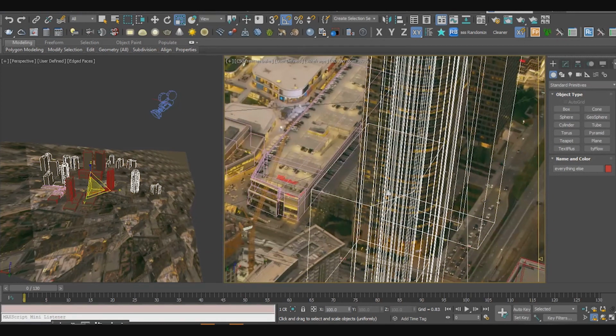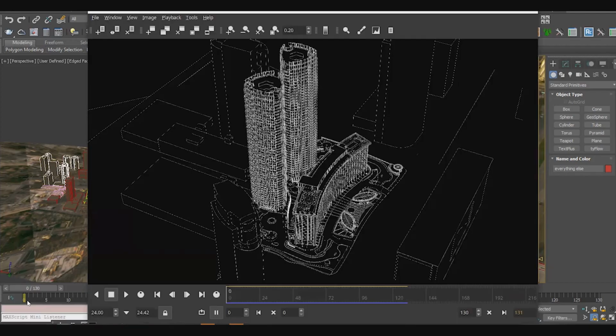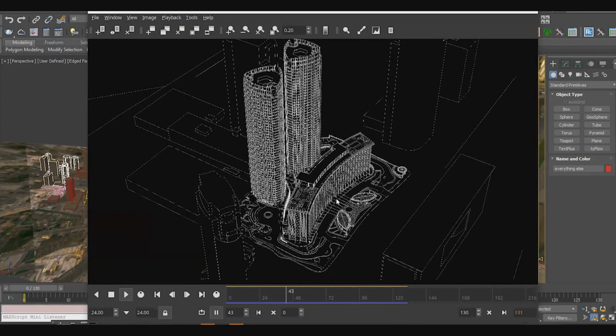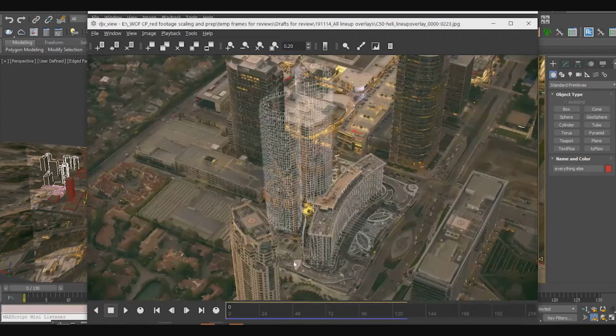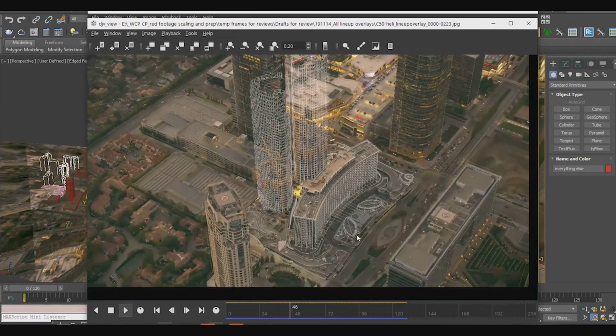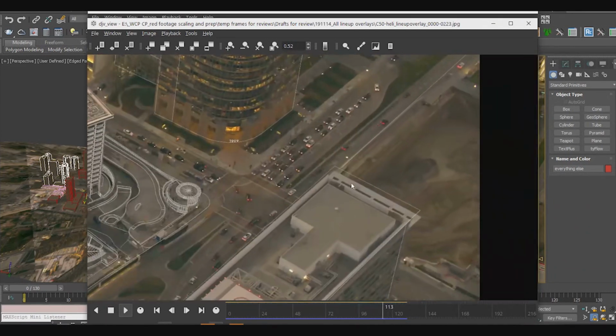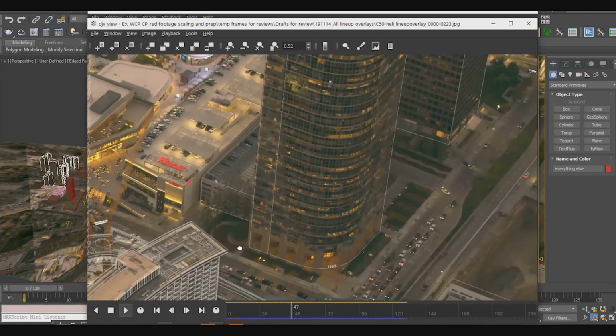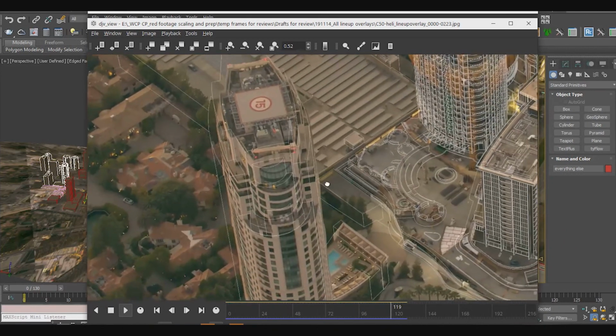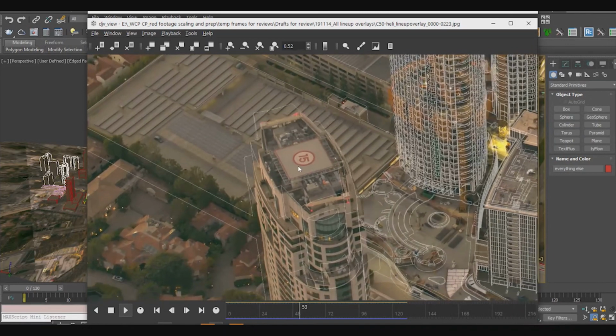When checking this, don't just check it in the viewport. Render out a wireframe overlay that you can place on top of the footage. This one's slightly out of date. This was my first version of the context model. So you can see where it was out here, and you can see where it was out here. I moved this geometry and manually lined it up to the footage.